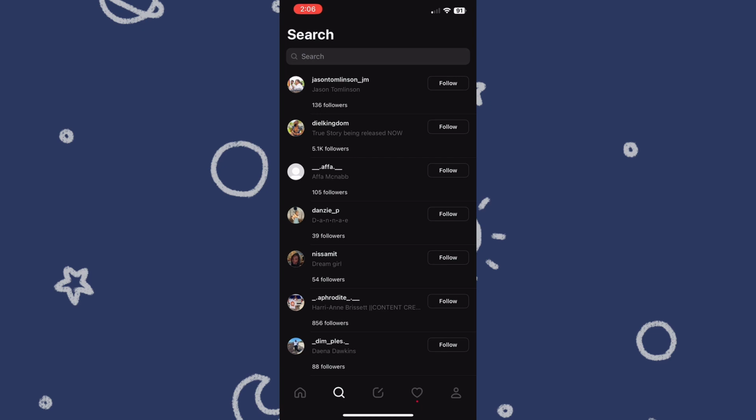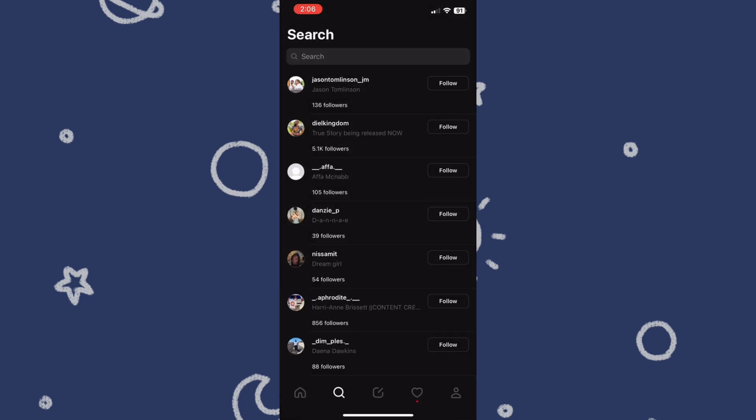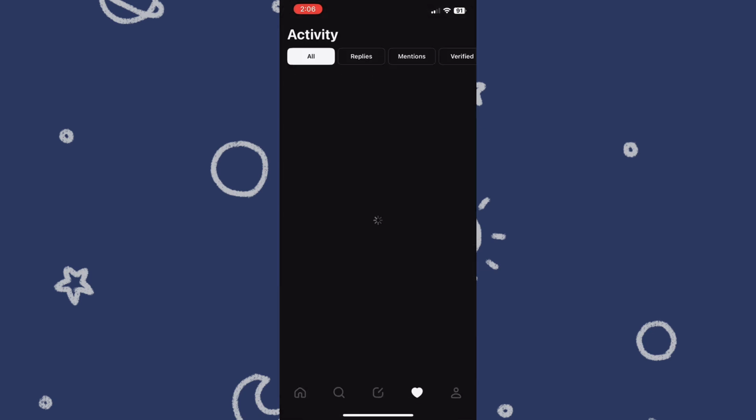And in the center of the screen, there's a create icon. That is what you tap on to create your threads. And you have the option to select who you want to share your threads to. You can select anyone, people you follow, or mentions only. And once you tap on the heart icon, which is your activity, you would see all your activity on Threads.